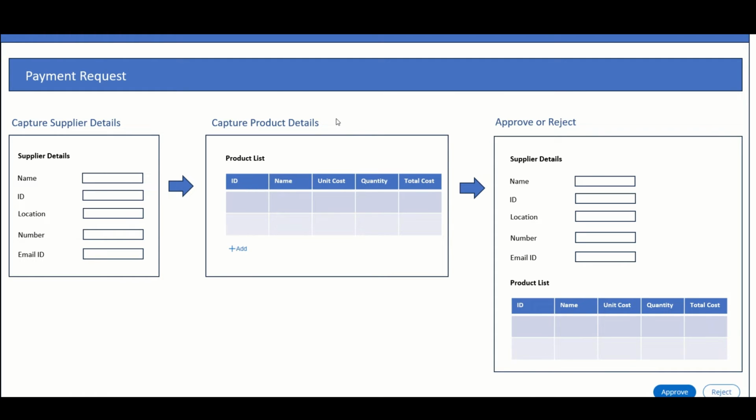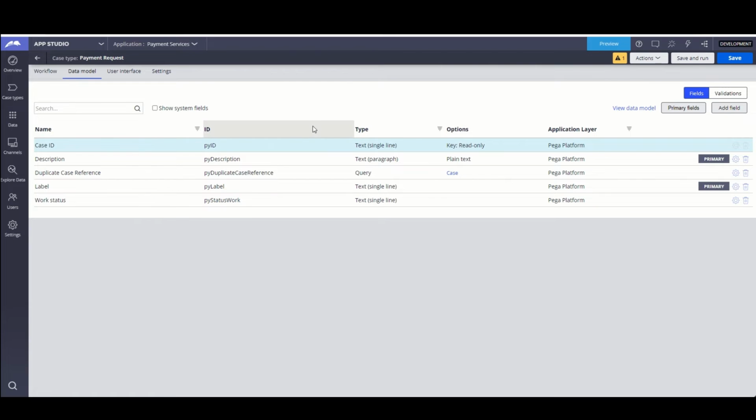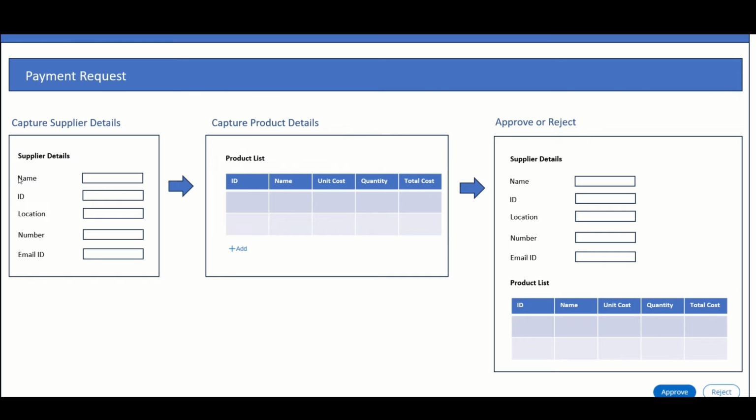Okay, now moving back to App Studio, we see that in the case type payment request data model, these are something which came out of the box. We didn't create them, but they came already along with the creation, which is good. Now, what fields do we need to create? First, I see I need a property, a field, which is of type supplier, to hold the supplier details. And I need one property, a field, which holds the product list.